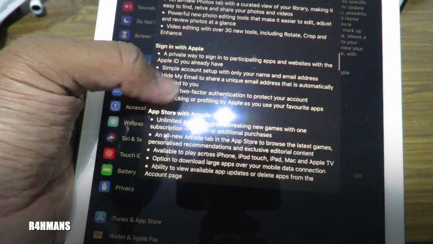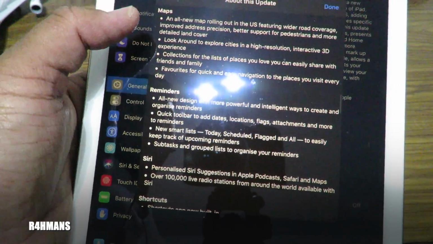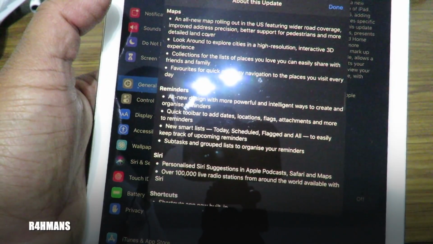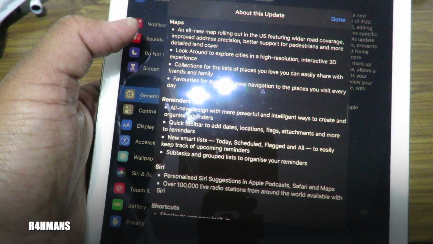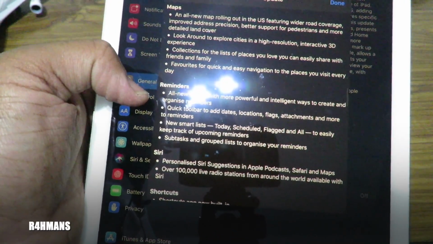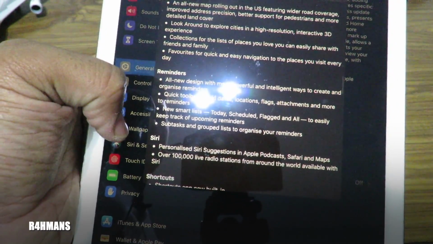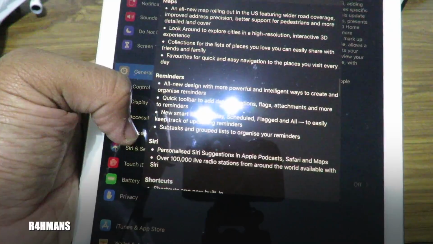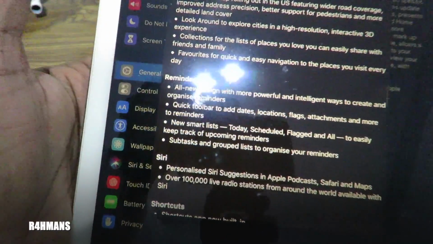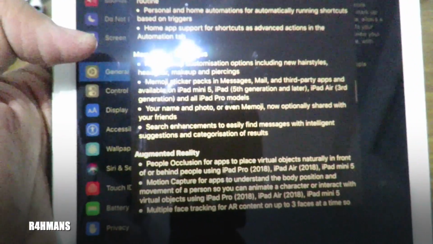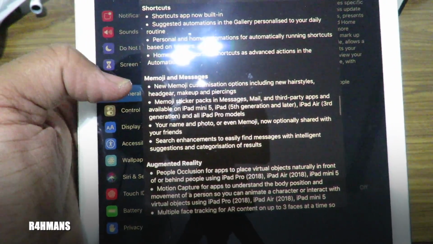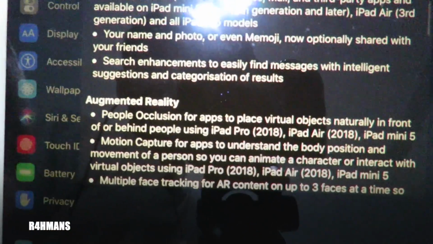You got App Store with Arcade. All new Maps as well for the US at the moment, so wider road coverage, things like that. You got more 3D experience. You got the new Reminders. You got Siri as well, over 1,000 live stations around the world. You can ask Siri to go through radio stations there. You've got new shortcuts, emojis, messages, augmented reality.